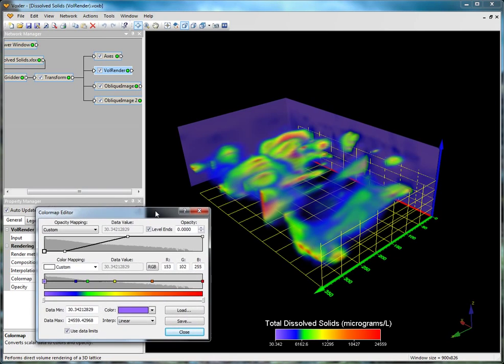The ColorMap editor dialog contains two sections. The upper section controls the opacity of the colors in the color map. The lower section sets the colors, the values being defined by the colors and the interpolation method.